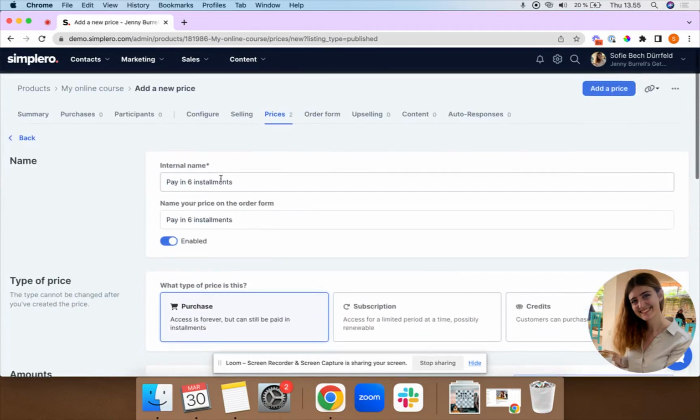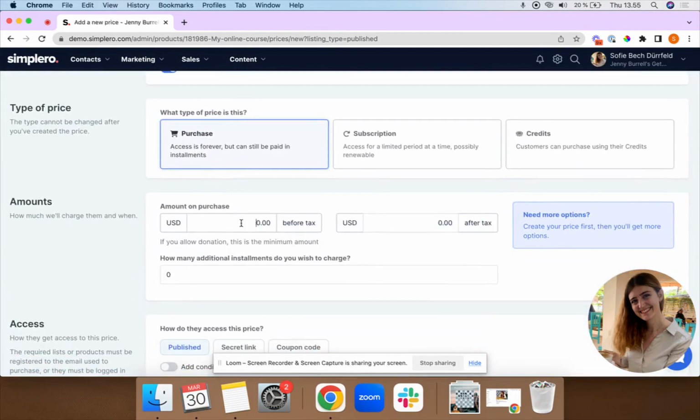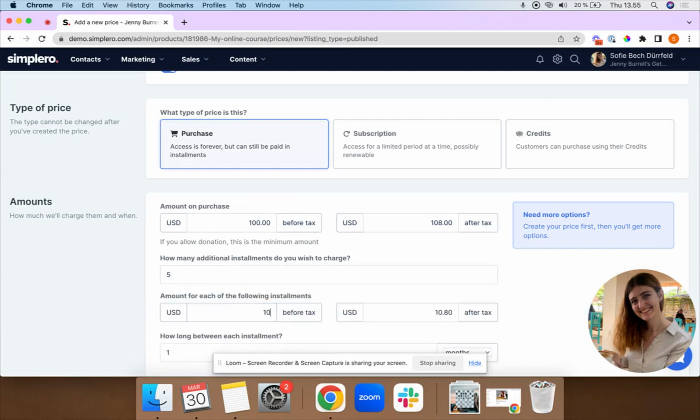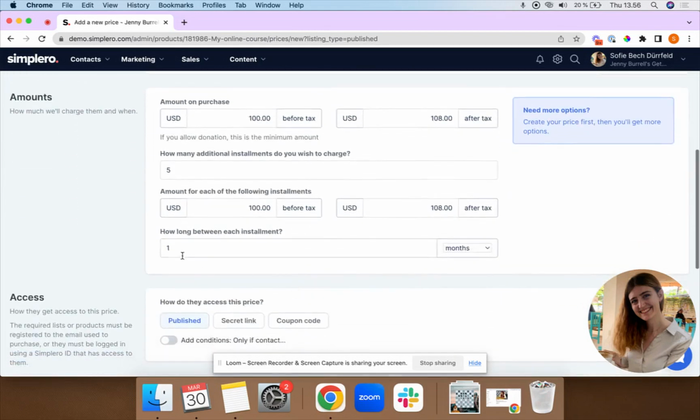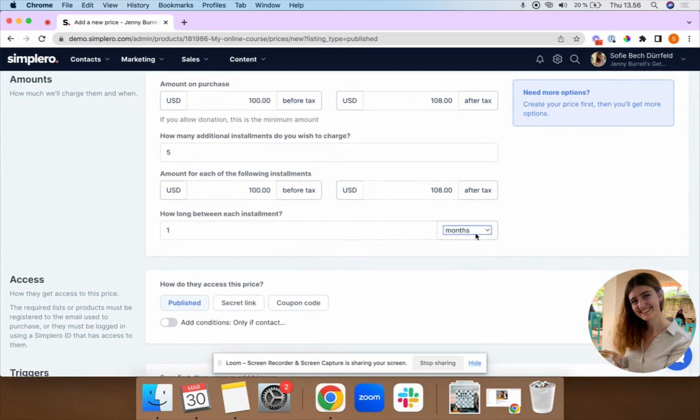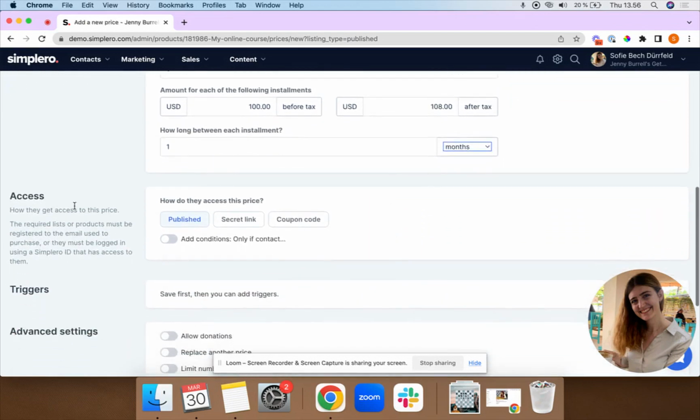So for this, I want them to pay in 6 installments, and let's say that I want each installment to be $100. This is what I want to charge on purchase, and then I want to add 5 additional installments also for $100. And in this case, I want 1 month to pass between each installment, but you could also say 1 day, or 1 week, or 2 weeks, or a year. But let's say 1 month. That's, I guess, what most people are looking to do.